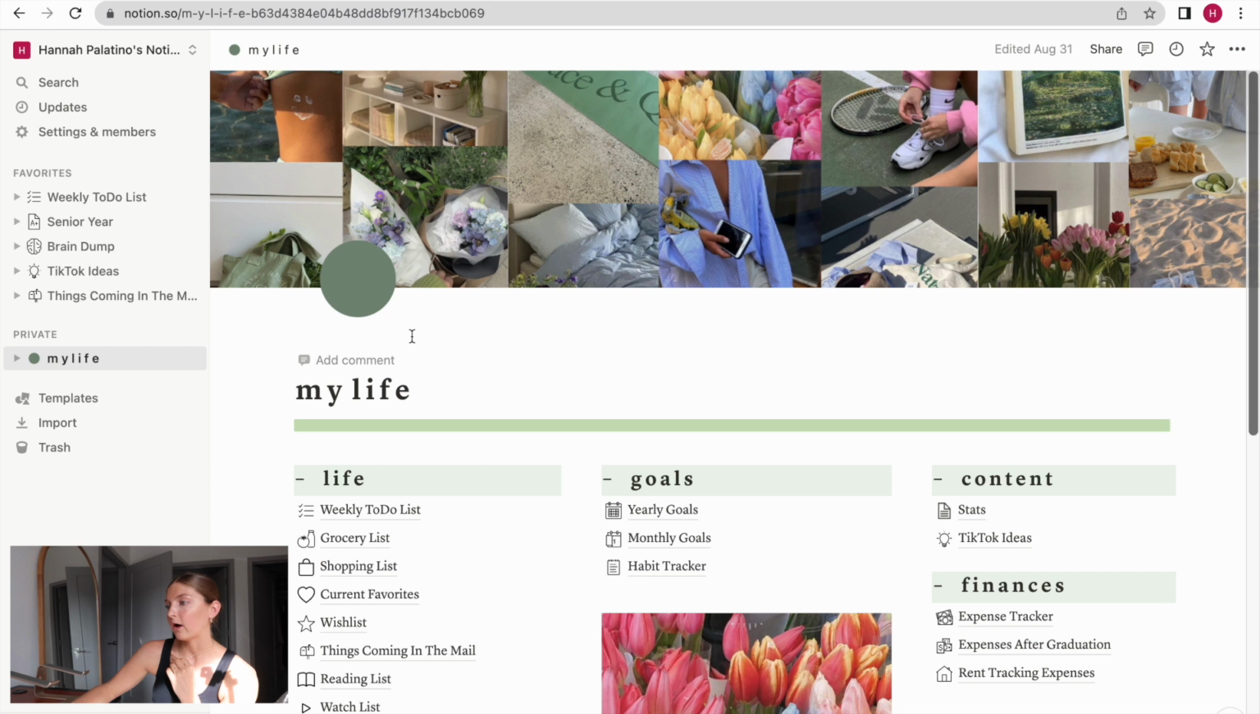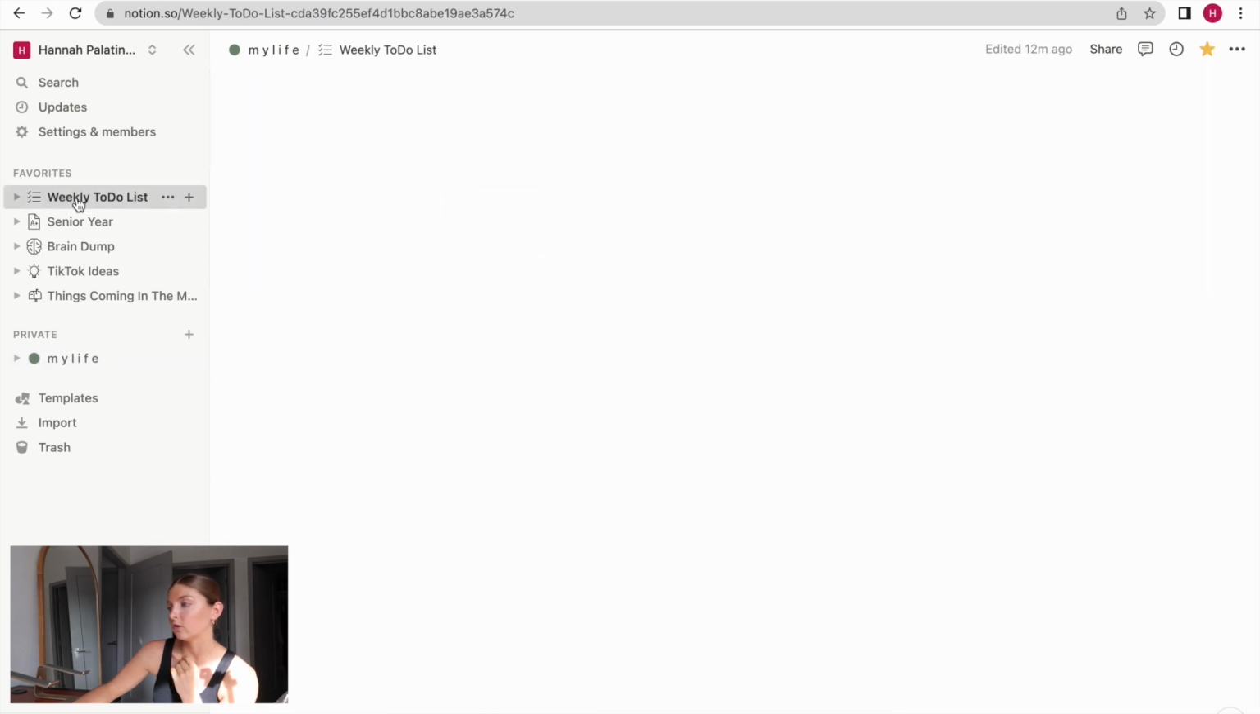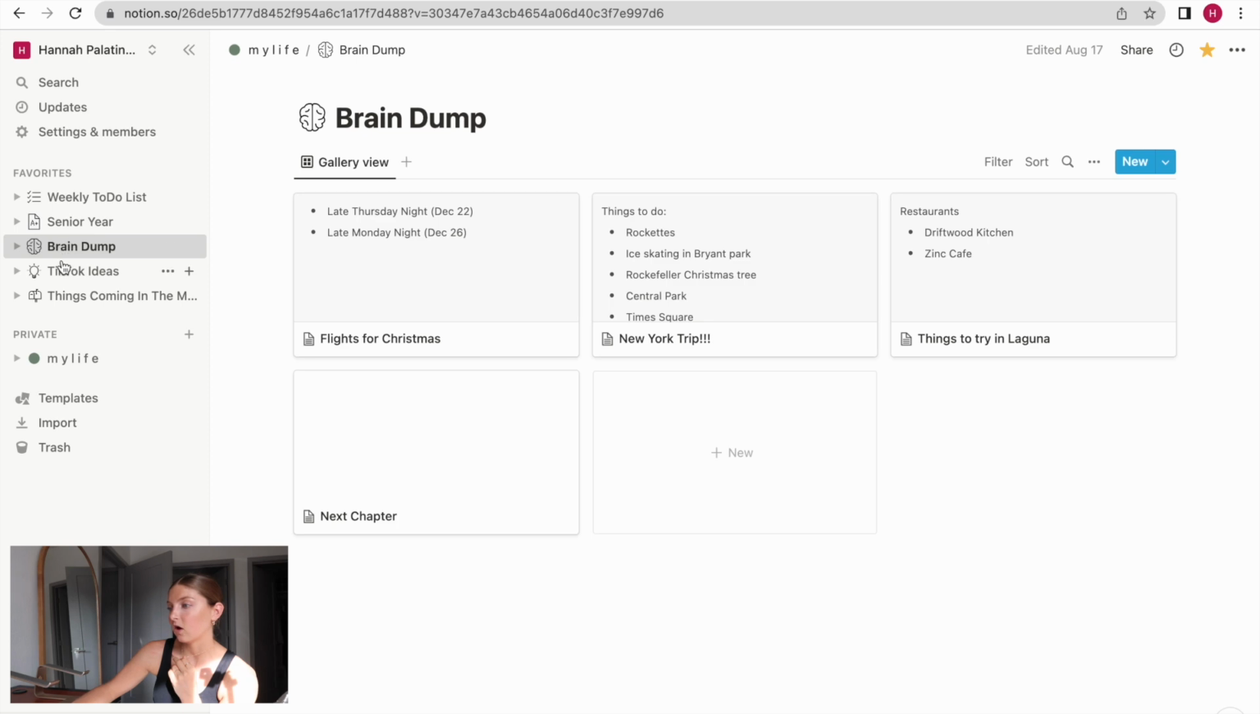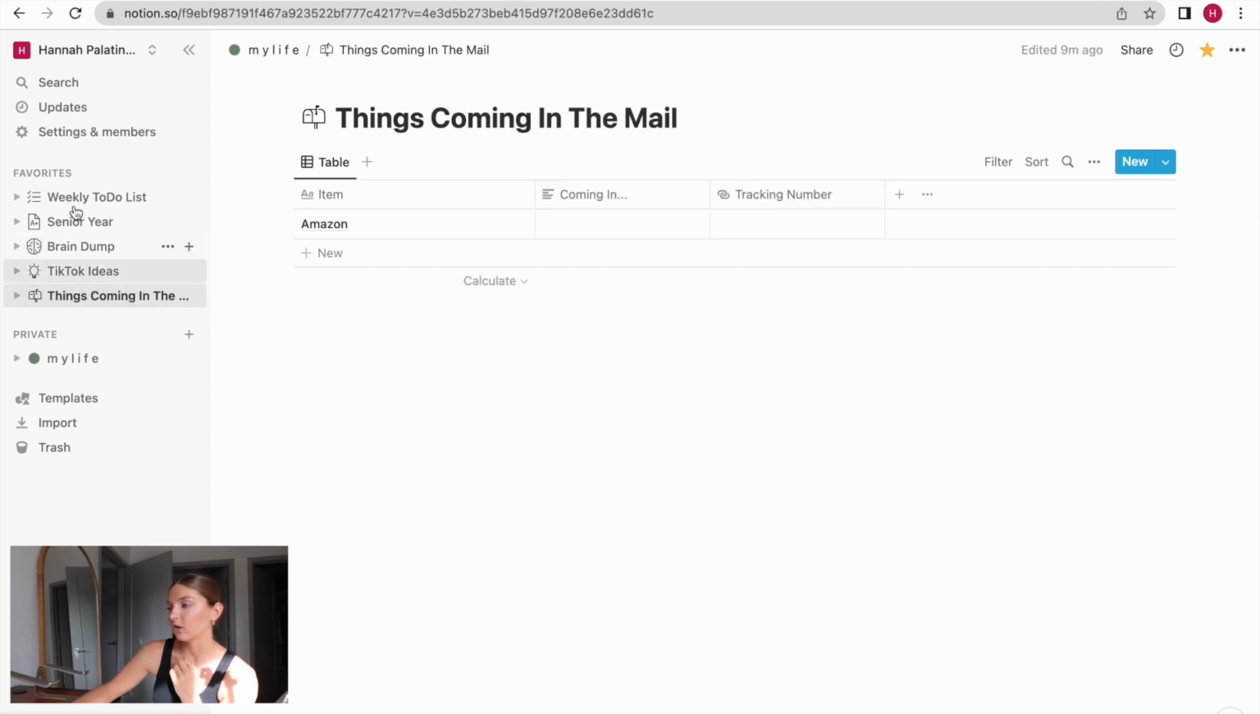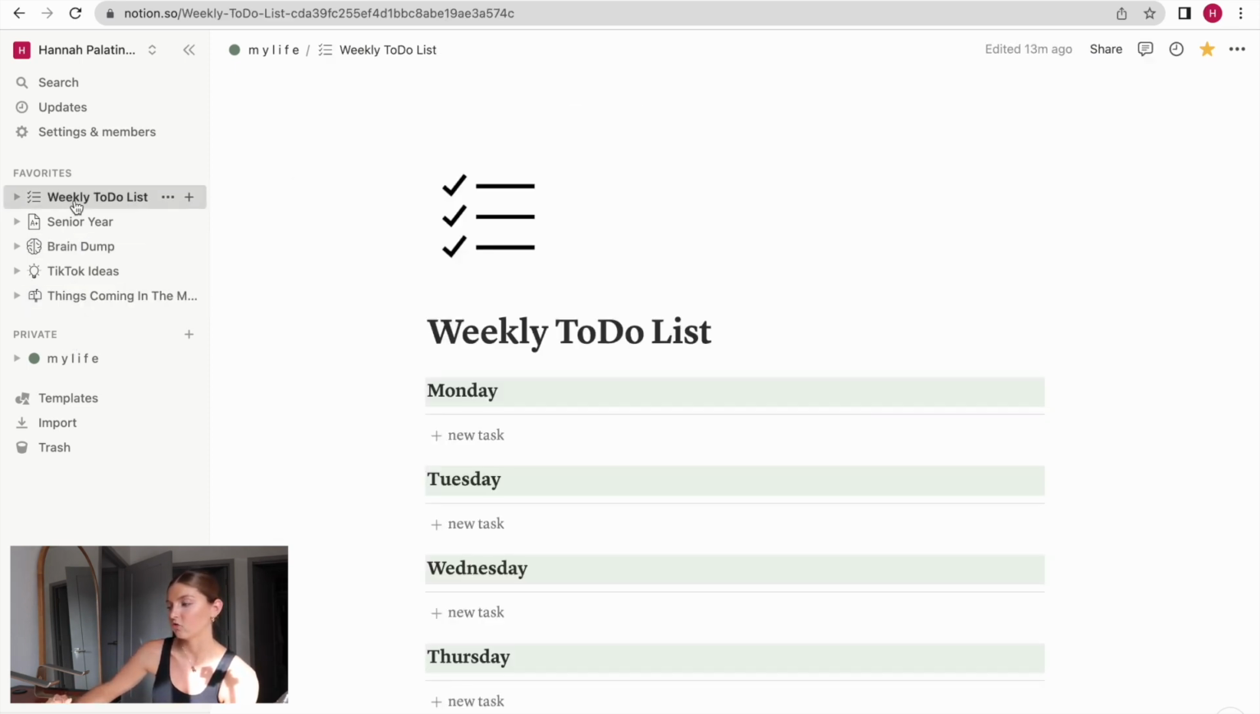Another thing I wanted to point out is this little sidebar here. So I have all of my favorite pages pinned. My weekly to-do list is one that I use a lot. Same with school, brain dump, TikTok, and things coming in the mail. These are my most used pages. So if I'm ever on a page and I want to quickly go to my to-do list, I can just click right here.